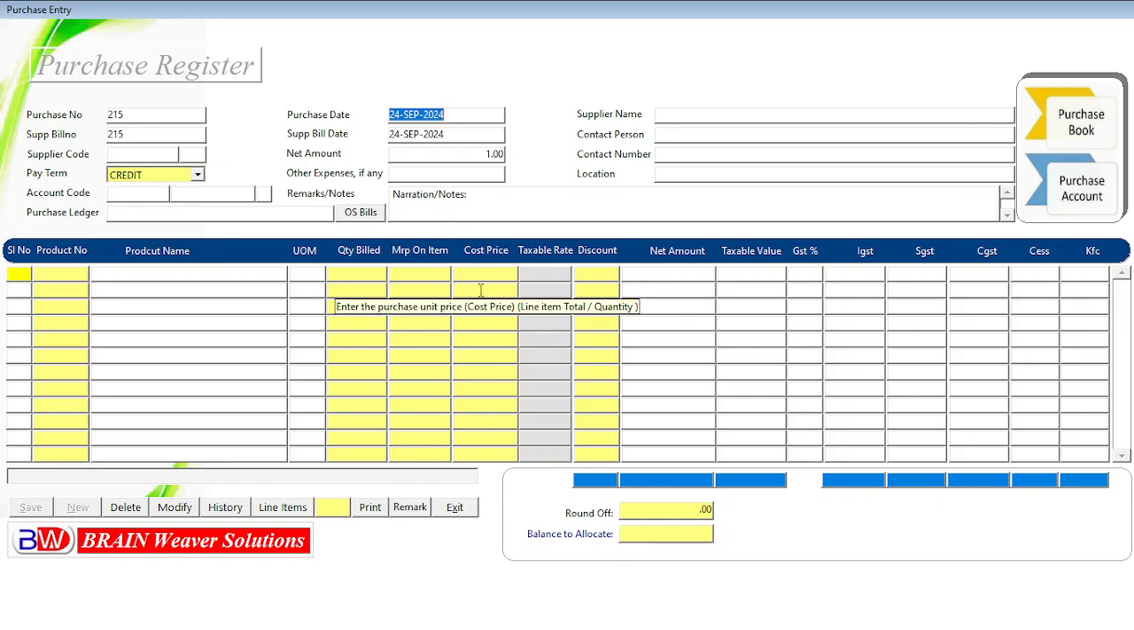So there is one effective feature you can use to track the serial numbers of all the items, and you can easily track against which purchase invoice a specific serial numbered item has been purchased. You can do that with the help of this serial number tracking feature in Brainweaver's E-Trade retail management system. Let us demonstrate it.